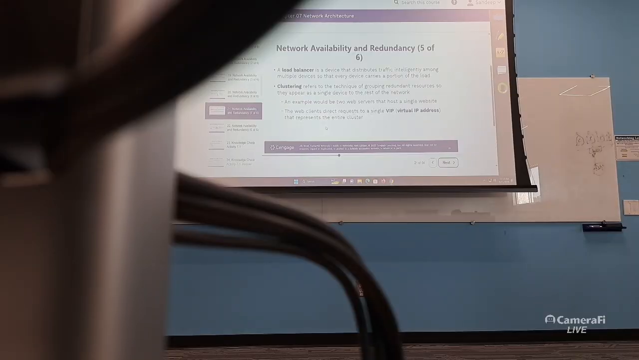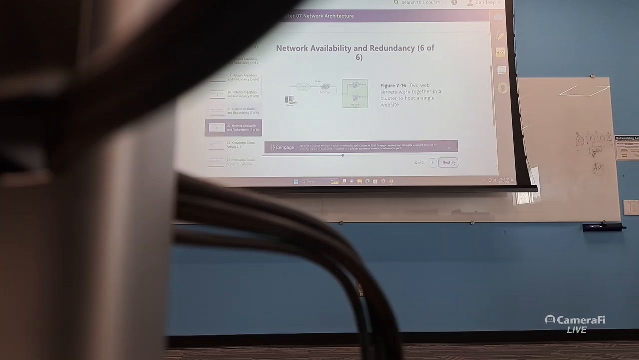Okay. Customer is not going to act directly from any of the servers, only with the load balancing device, only with an IP address. So two web servers work together in a cluster to host a single website. They appear as one, but physically they are multiple. For the customer it's just one service.